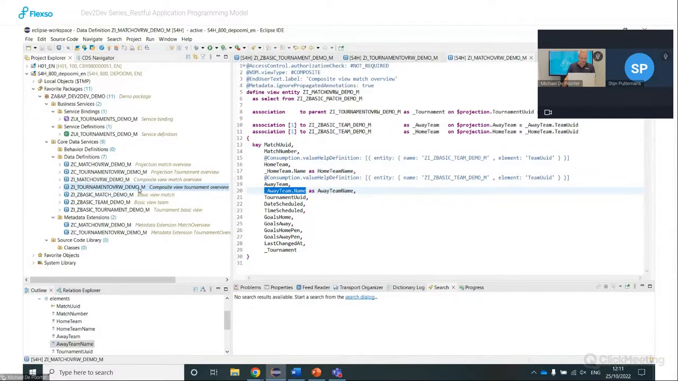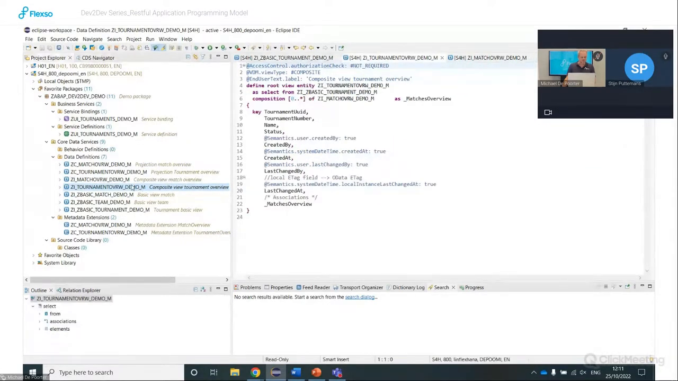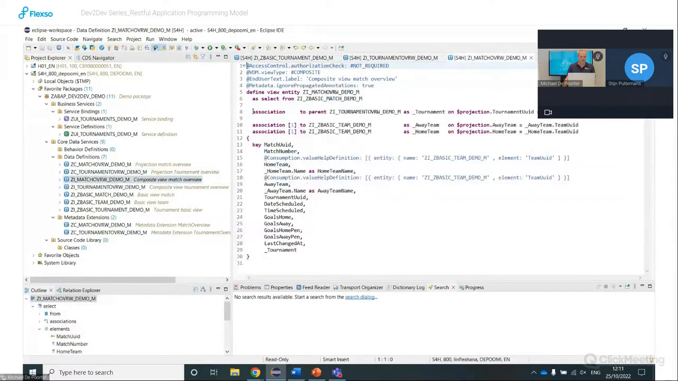What you also see here in the tournament view is the define route. With the composite views, we can create a sort of hierarchy. We have the parent or root entity, which is tournament, and this tournament has matches, so that's the child entity. In the root view, we will have a composition, a sort of link to the match. And in a match, we have an association to parent to link back to the tournament. RAP needs this to work.